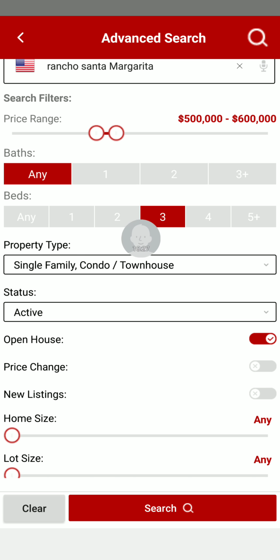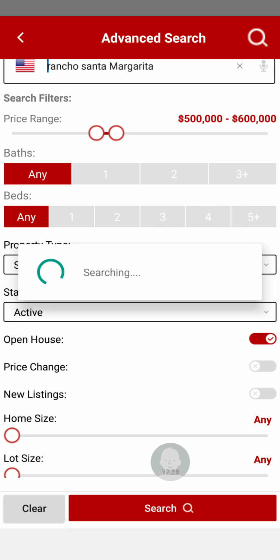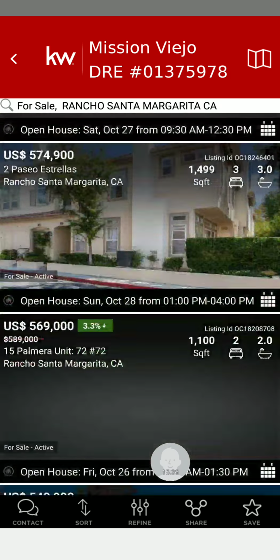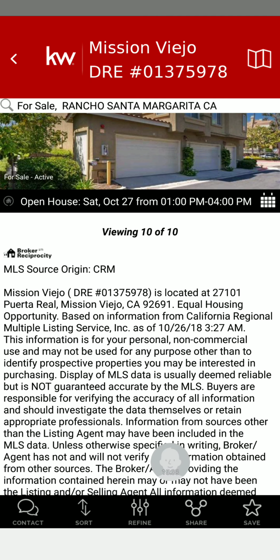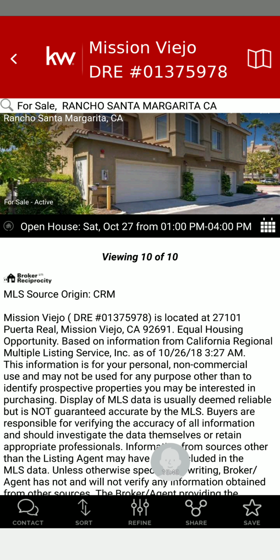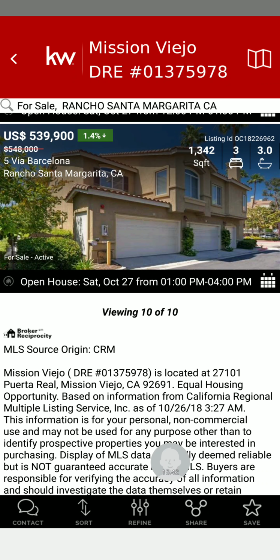And I'm just going to go, instead of 3 bedrooms, I'm going to click any, and then I'm going to come down here and do a search. And we'll go down the bottom, and now I have 10 properties. So instead of just 7, because there are 3 bedrooms, now I'm looking at any amount of bedrooms, bathrooms that are in that price range.